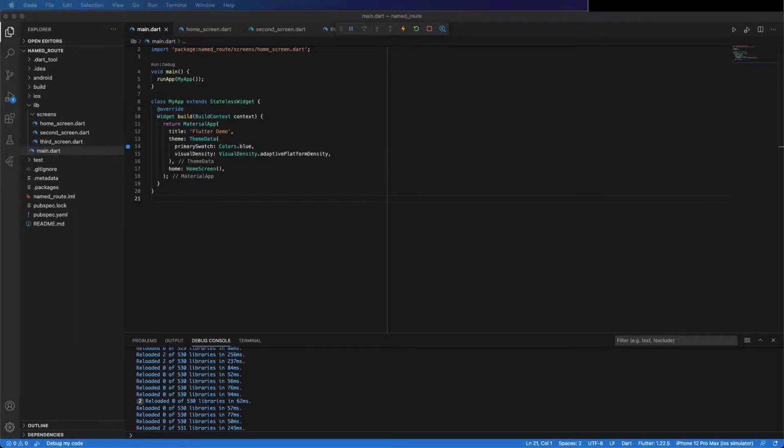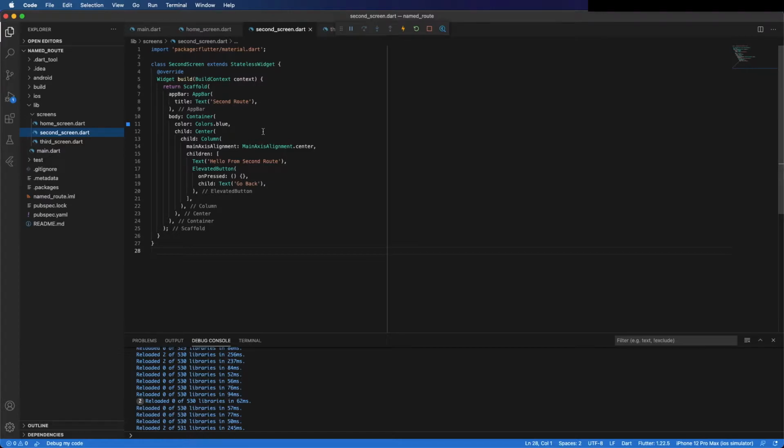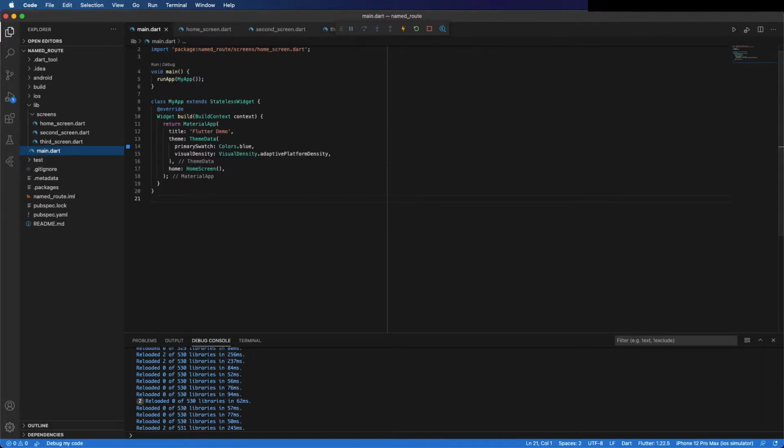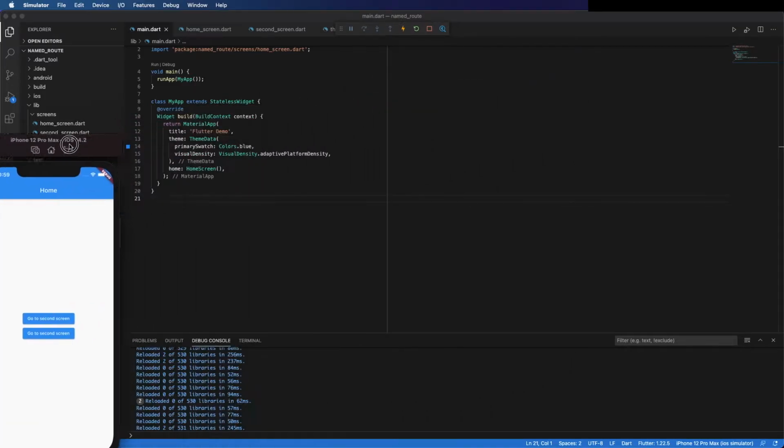For the starting project, we already have these three screens. I have here the main.dart, then I have the home screen, the second screen, and the third screen. The home screen, you can see we have two buttons. The second screen has just a text and a button, and I can show you there is no navigation between the screens. That's what I'm going to implement now.